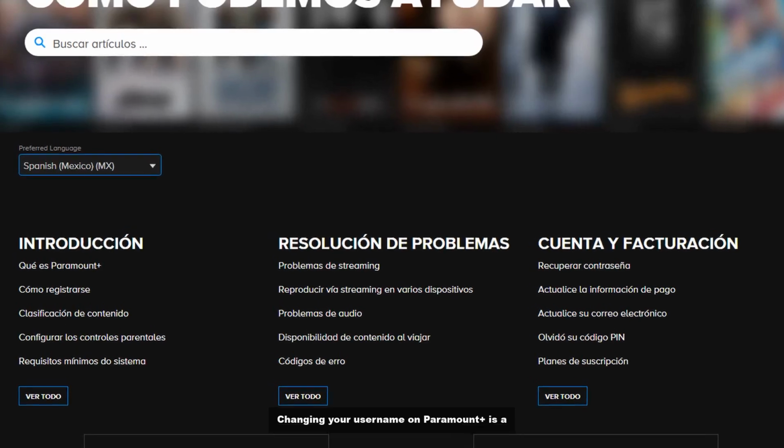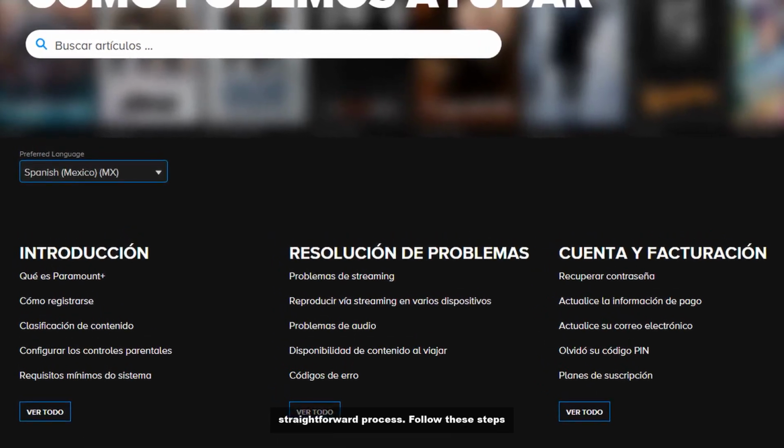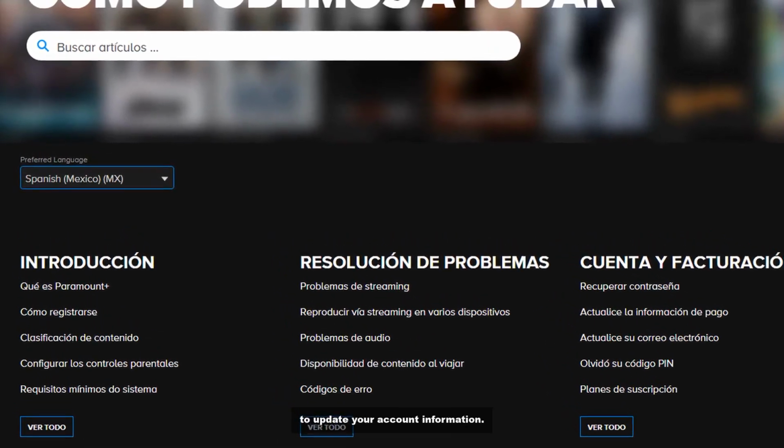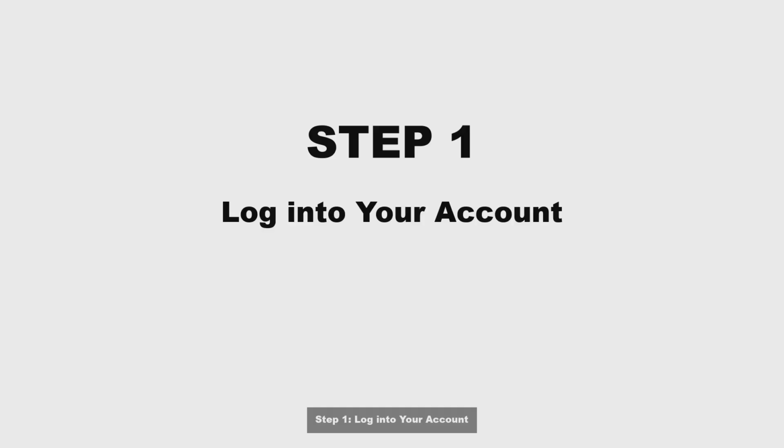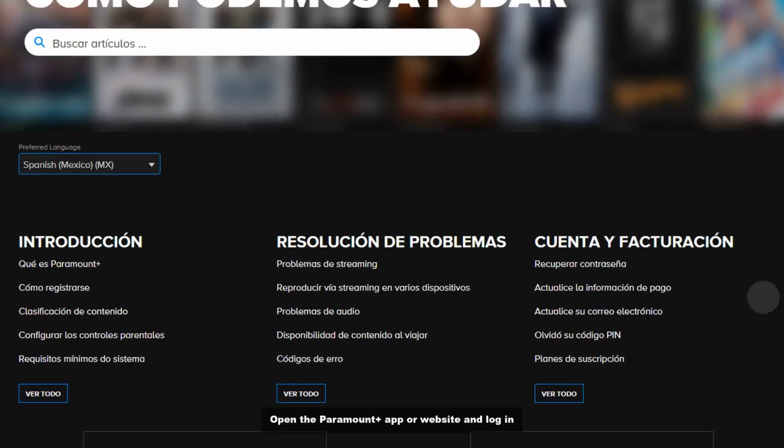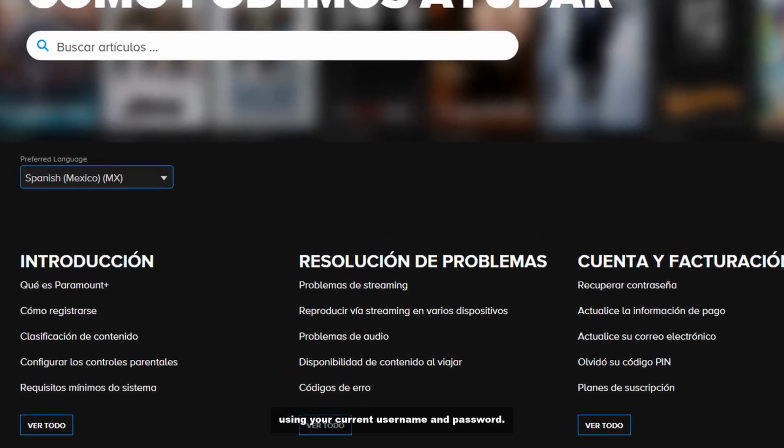Changing your username on Paramount Plus is a straightforward process. Follow these steps to update your account information. Step 1. Log into your account. Open the Paramount Plus app or website and log in using your current username and password.